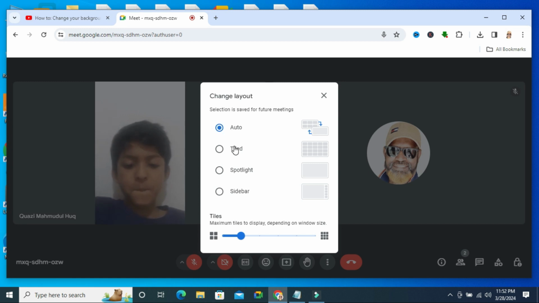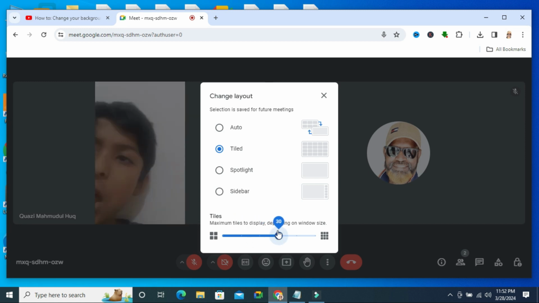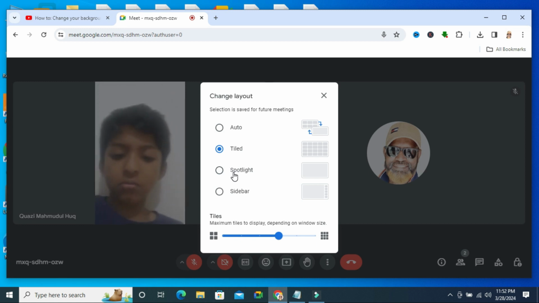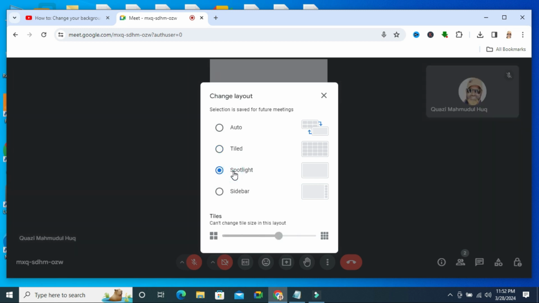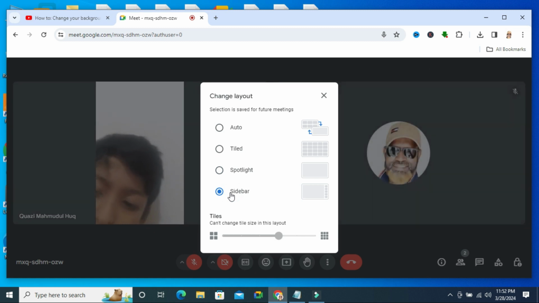You can change the layout to tiled. Click on tile, then you can drag to maximize. You can change to a spotlight also, and also you can change to sidebar.